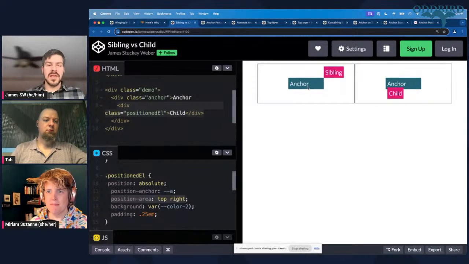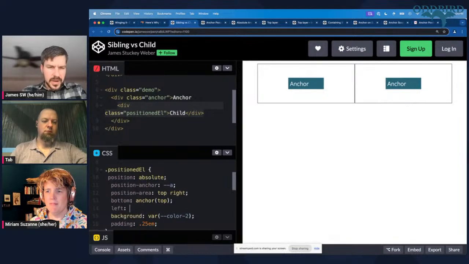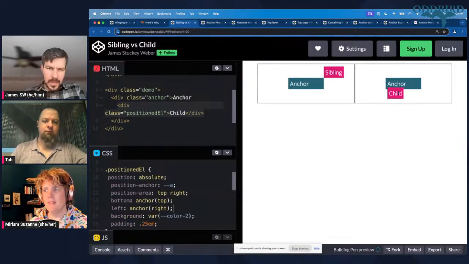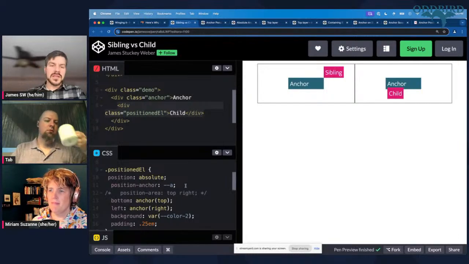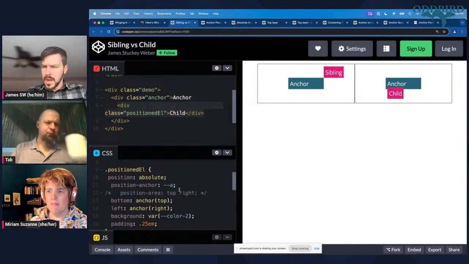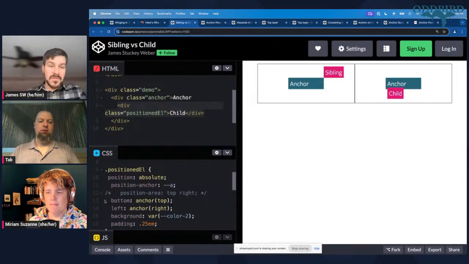You can also do this more verbosely by saying this would be similar to bottom, anchor, top, and I think this is right, left, anchor, right, if you wanted to do that. And that is approximately the same thing here. So that is setting the inset of that element there.